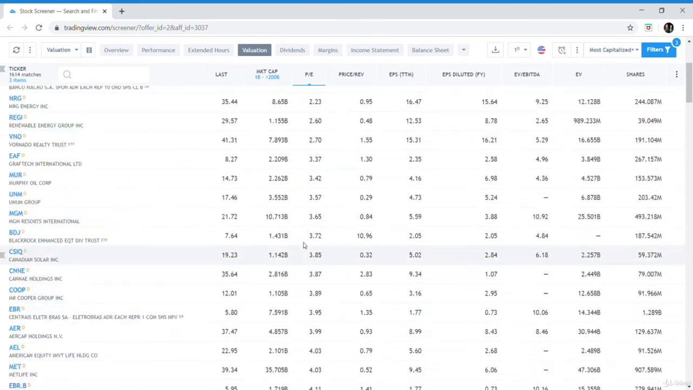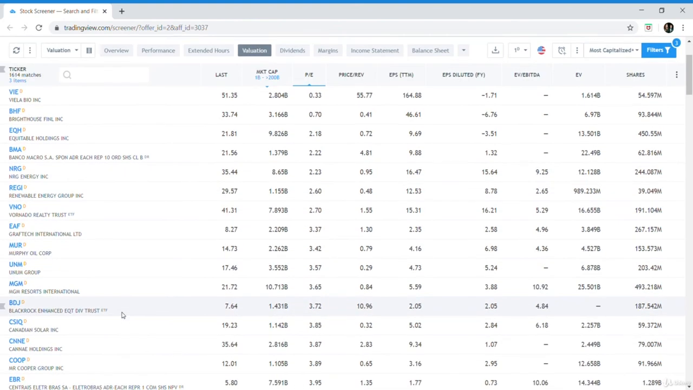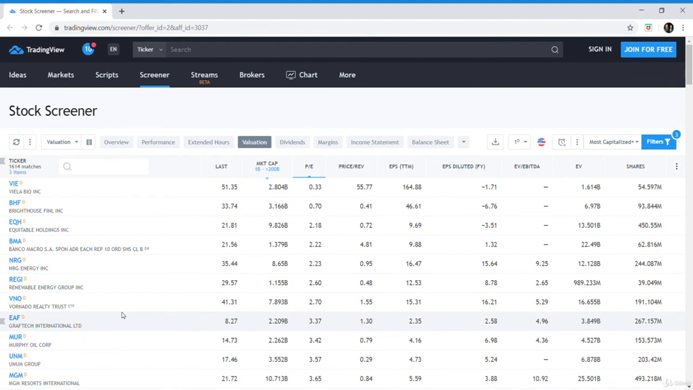The next step I would take from here is to try to identify the names of companies which you understand, and then take your analysis from there. I hope you guys found this stock screener a useful tool.